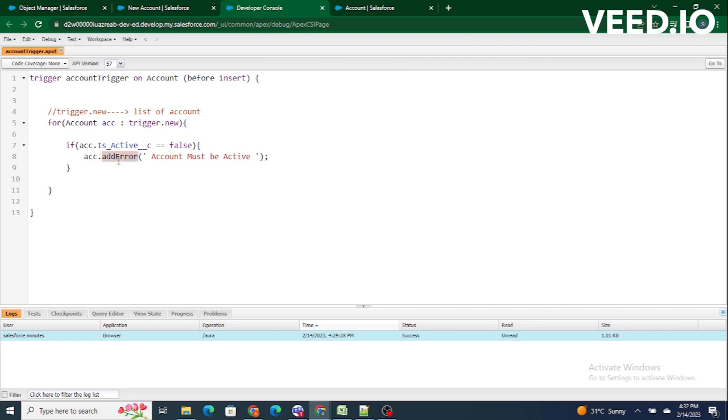addError is basically used in order to fire an error or show an error on the screen. What we are trying to do in this trigger is get all of the accounts at the same time, then take them one by one using the for loop, and check whether is active equals false. If is active equals false, we add an error saying that account must be active, and stop the execution.